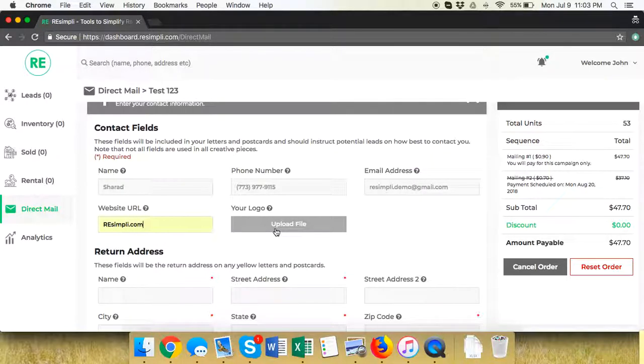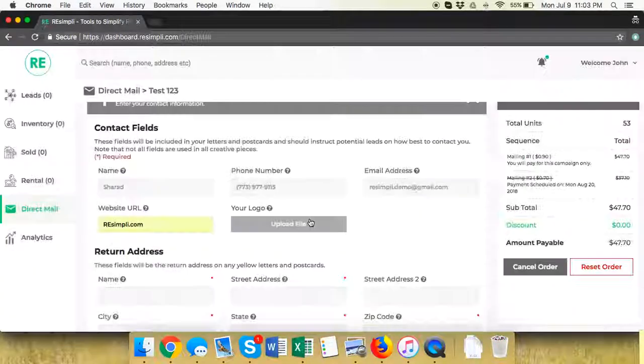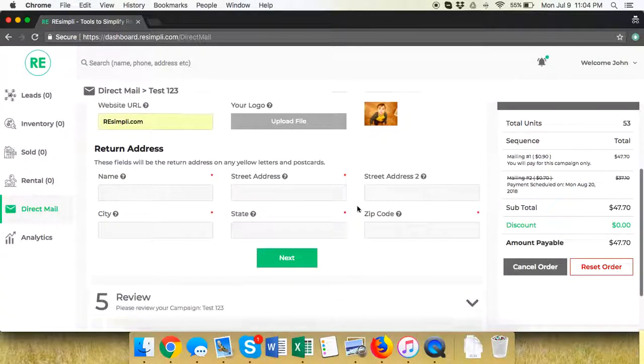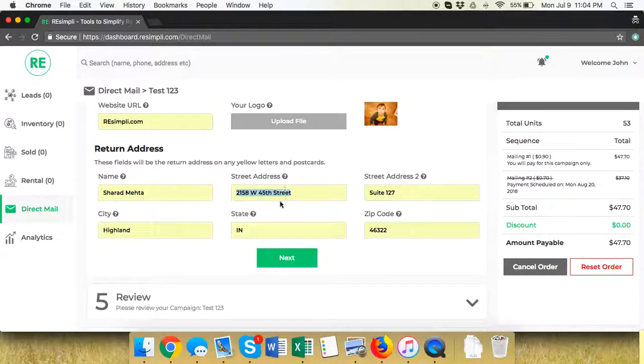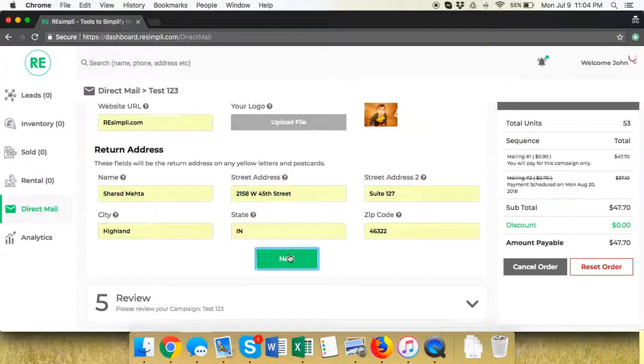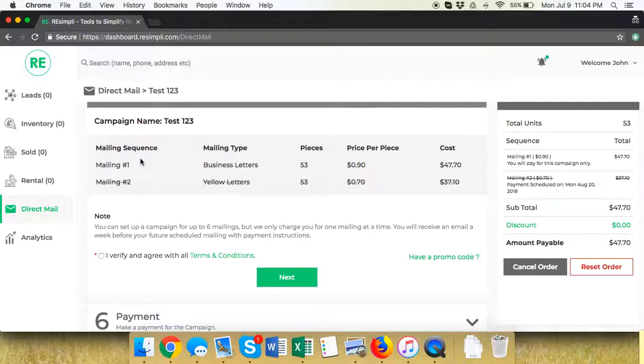And then if I have a logo that I want to upload, then I can select that. Say, this is the logo I'm going to use, my son's picture. And then I can put in a return address. Let's say I want to use my Indiana office address. Then I do next. And in step number 5, it will just ask me if everything looks good.